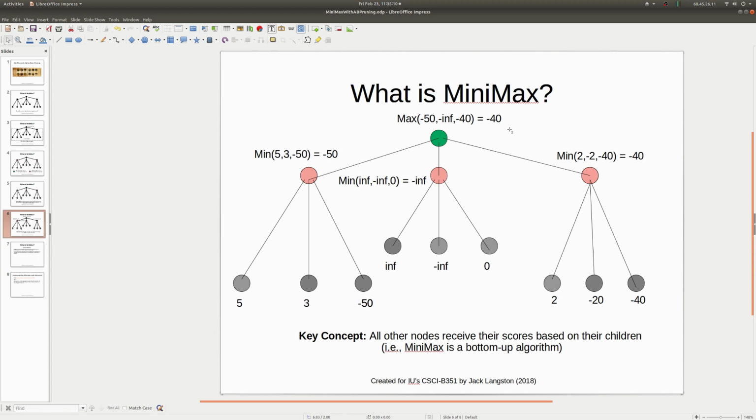And you'll see that at the very top, this maximizing player is going to want to move in this direction because it's the maximum score that it has available to it. And so even though it's a negative number, so not going to be good for the maximizing player, this negative 40 is better than the negative 50 and certainly better than the negative infinity.